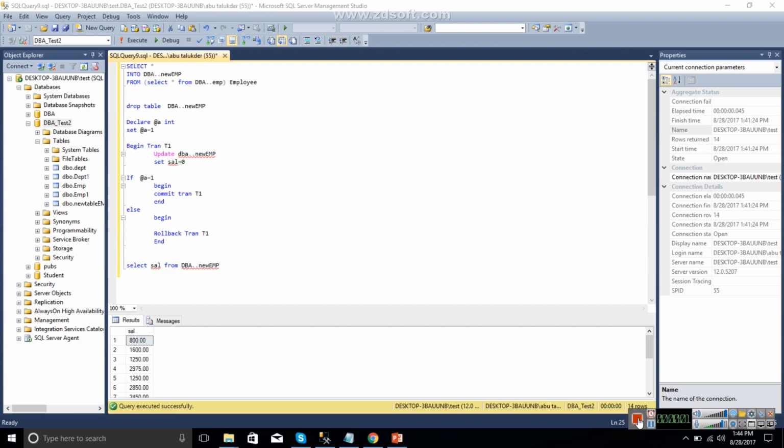Now we will see transaction. So the purpose of transaction is to deal with the data manipulation language, which is insert, update, delete, on one transaction, treated as transaction.